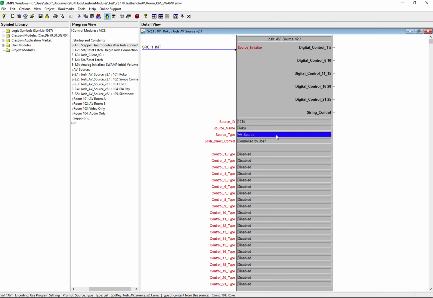You'll then select the source type. Typical video devices that you'd think of should be an AV source. That includes things like Roku or Apple TV that can provide both audio and video so the user can hear and see them. That's the typical video device. Typical audio devices like a Sonos or a record player should be marked as audio only because they do not have a video channel.